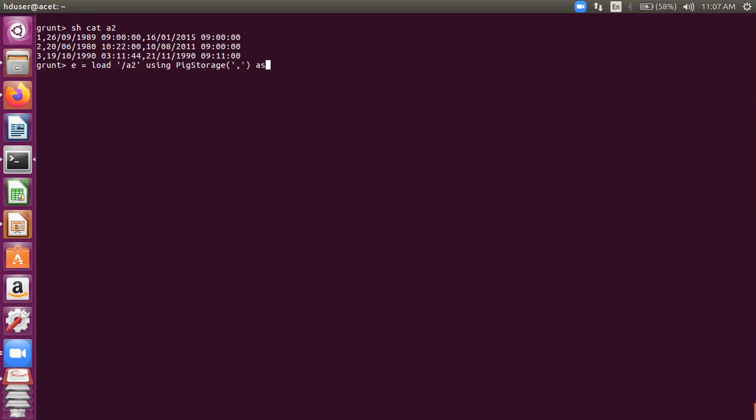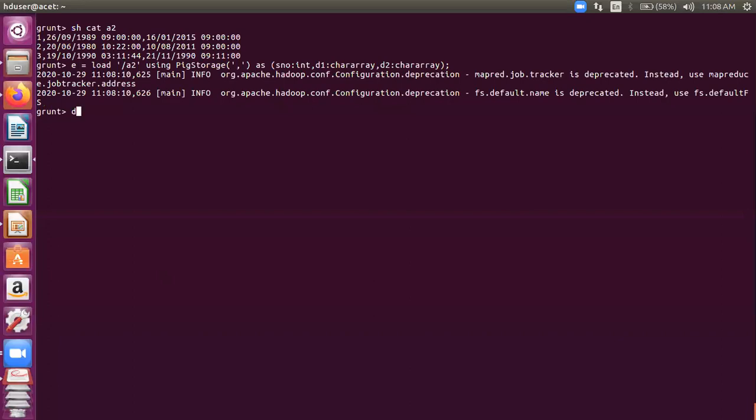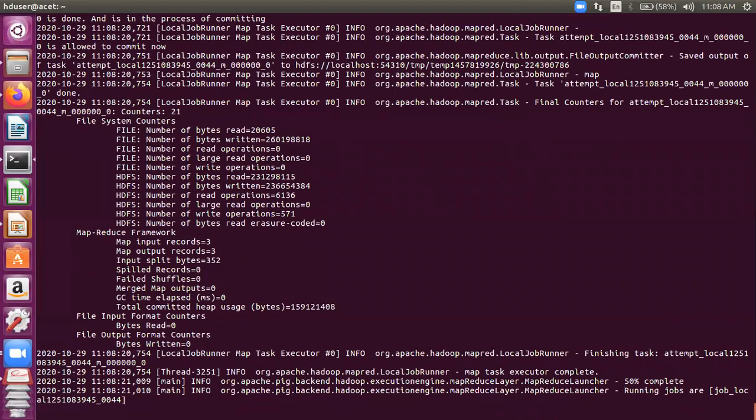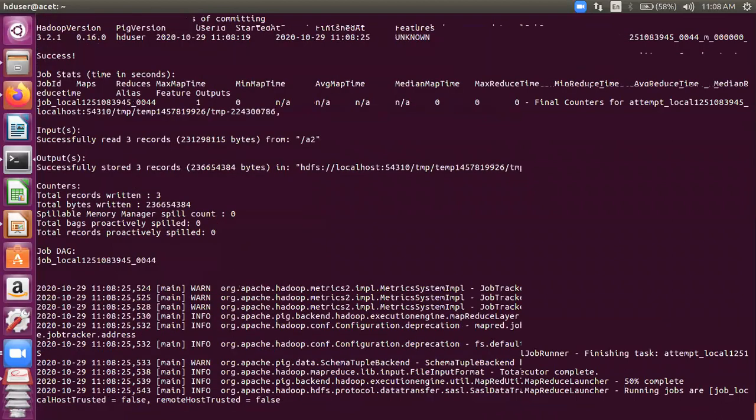Okay. As I can give a schema here, int, comma, D1, char array, comma, D2, char array, right? And let's see the schema for E. It's okay. Let's dump E to see whether all is good with our data set in shape of relation now.